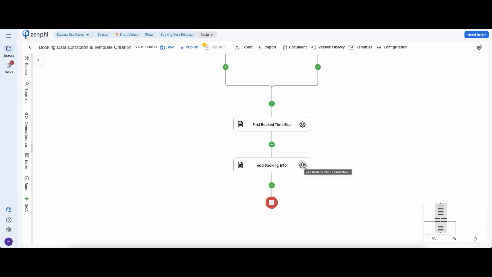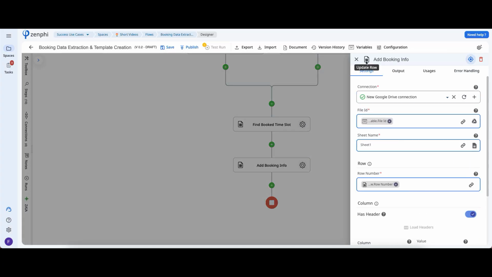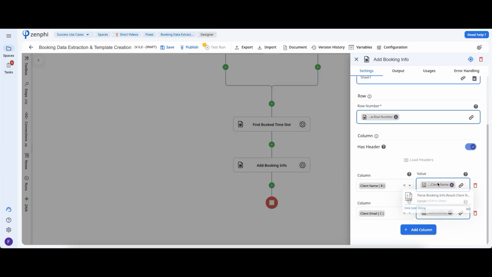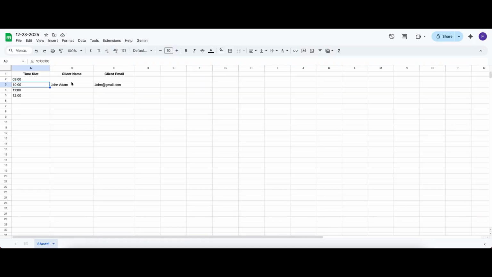And now that I know which row I need to be updating, we're going to use the update row action. So once again, file ID from the variable. Sheet name is the same. Row number comes from our previous action now that we know which one it is. And I'm going to add the extracted information like the client's name and the client's email to the appropriate row, just like this. So we would be replacing these two columns.